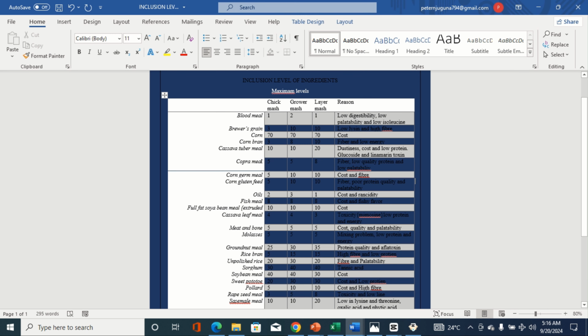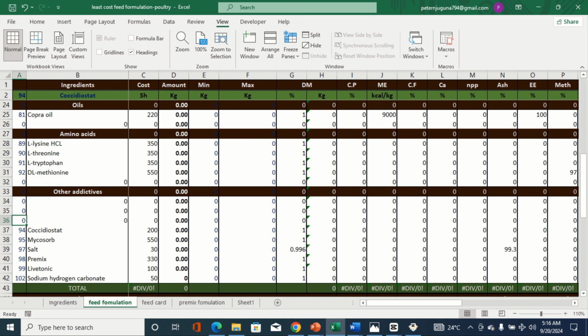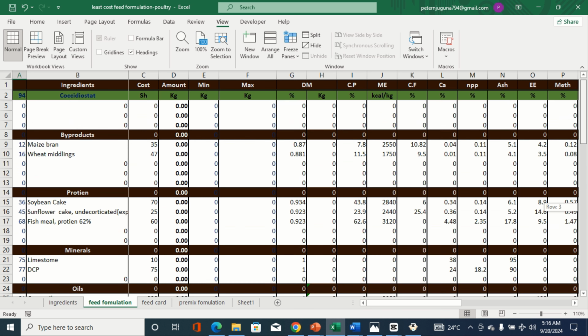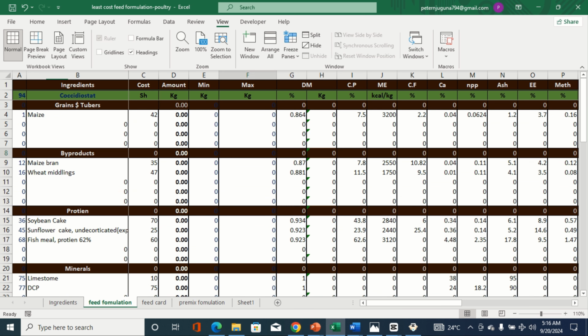For the corn, or the maize, we are going to use 70% in chick mash. It is 70% because of the cost. So we are going to come here and tell the software that we want to use a maximum of 70%.